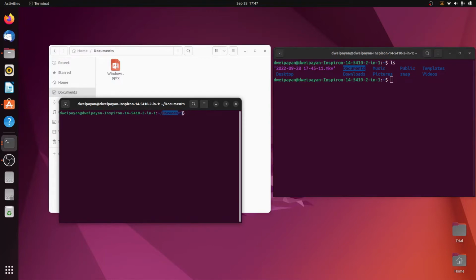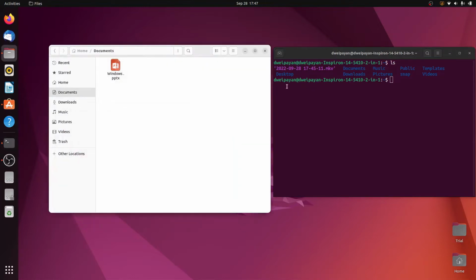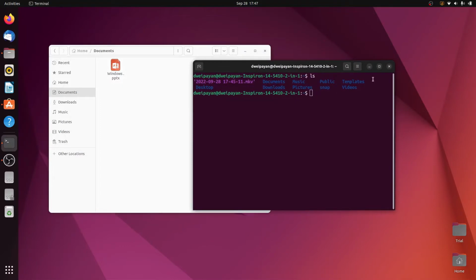inside this directory of documents. And if I simply type ls over here, then it is showing me windows.pptx, so it is trying to show me this file. Okay, so now I will close everything for a while. So this is all about ls.